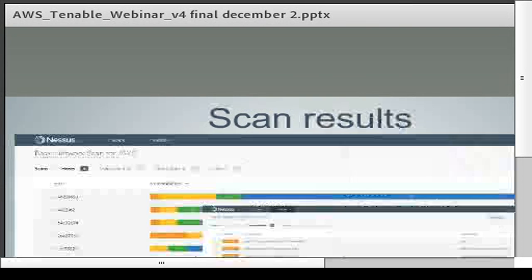So move forward. The scan results look almost exactly the same as they would for any Nessus scan, any vulnerability scan, except you'll notice on the far left, under host, it's showing instance ID rather than a host name or IP address. And it shows vulnerabilities and information by severity, and shows a list of different vulnerabilities. We'll take a closer look on the next slide.